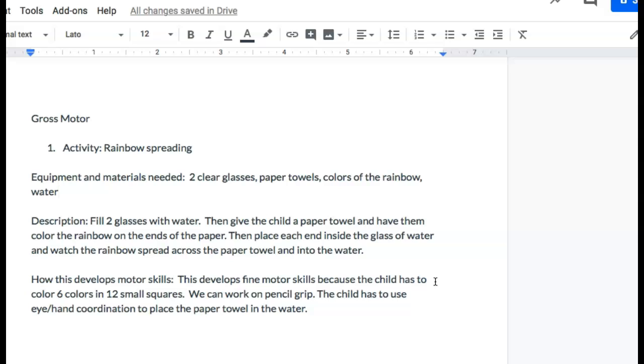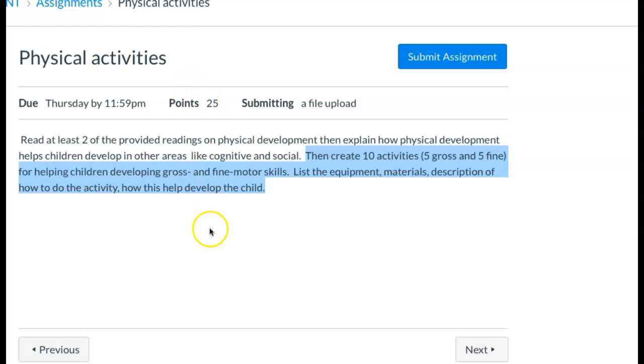And I've had a child with a visual impairment for whom this hand-eye coordination was hard. And depending on the age of the child, how wide and open the container is could be a struggle. And that's one of the adaptations you could do. But anyway, that's going to be an example of a physical activity. So that is your week 4 explanation.